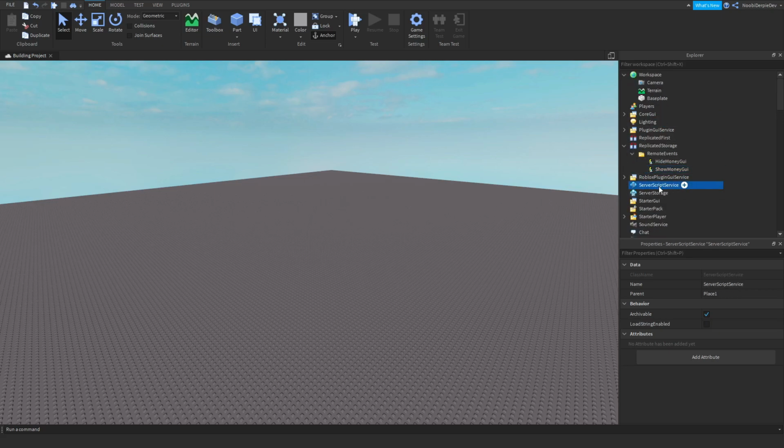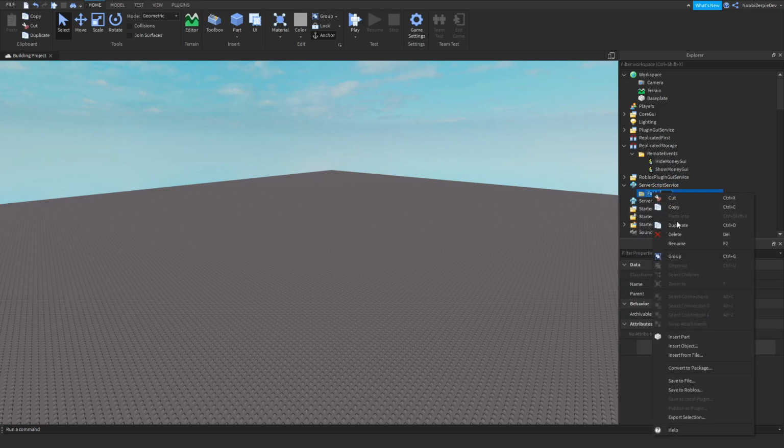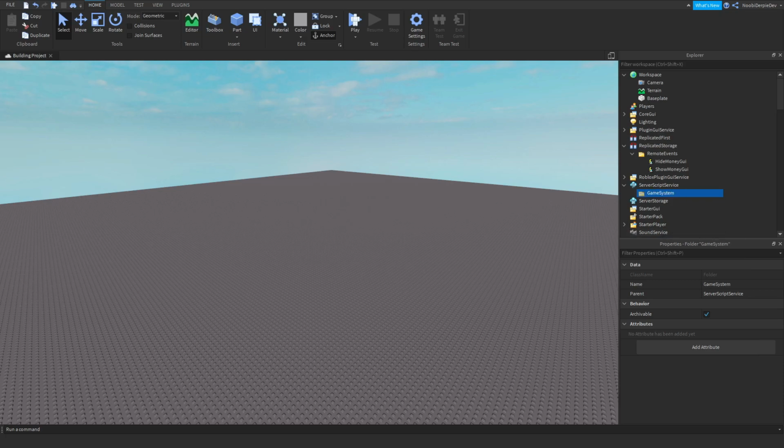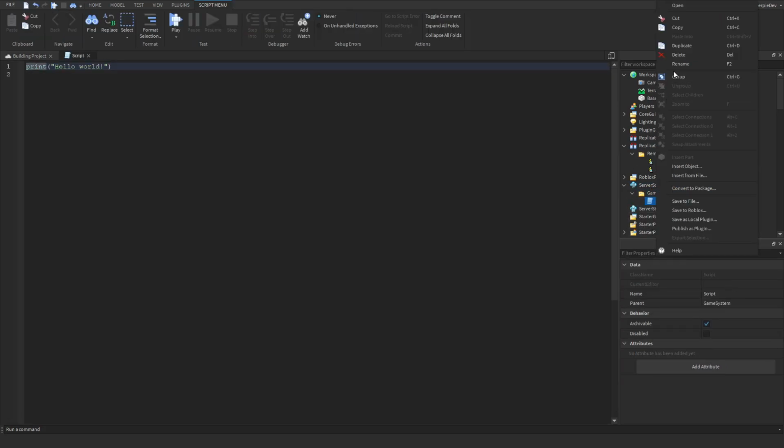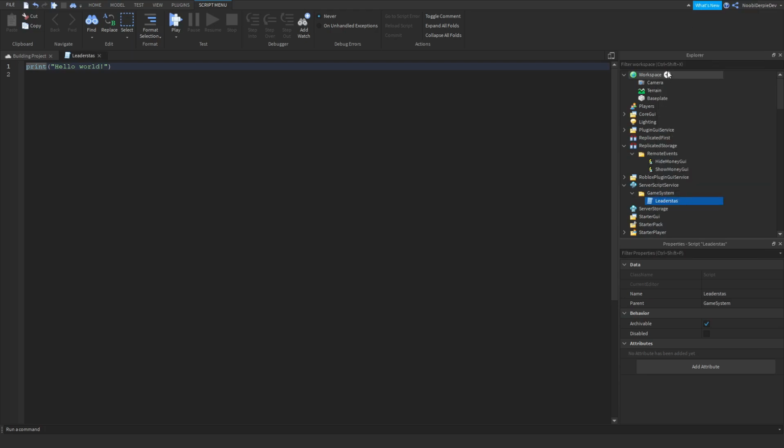Then we're going to go into ServerScriptService. We're going to insert a folder, and we're going to rename it to GameSystem, because we're going to make a game system. Let's see. We need 2 scripts in it. We need a leaderstats script, and we need a MoveTrainHandler. And we're going to type all the script out in a bit.